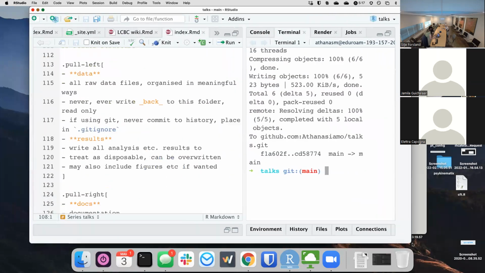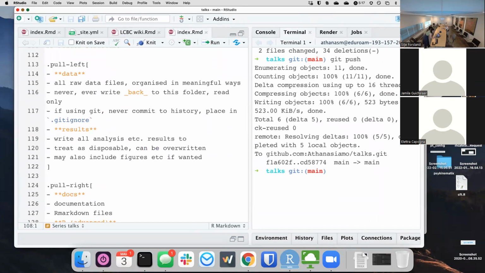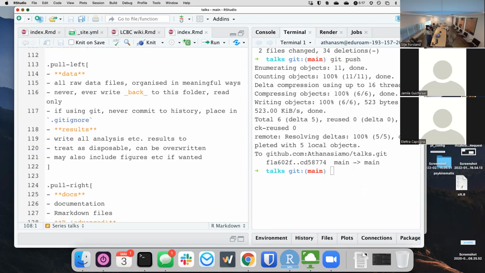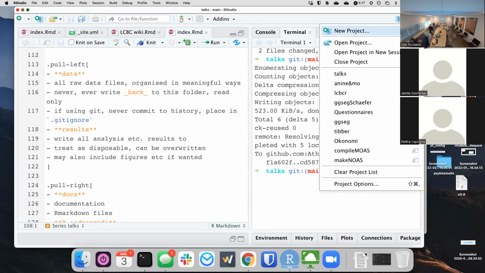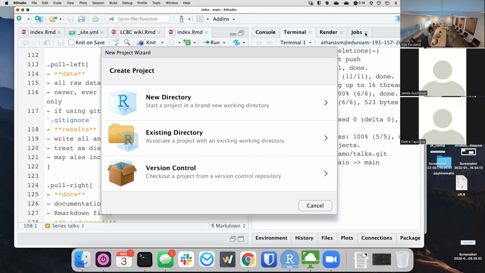This is my talks project, which is not something we're going to be working on. So we're going to create a new project. If you've all installed the LCBCR package, you might be able to follow that. I hope you can. So we're going to start a new project. My computer suddenly went super slow. And we're going to make a new directory.